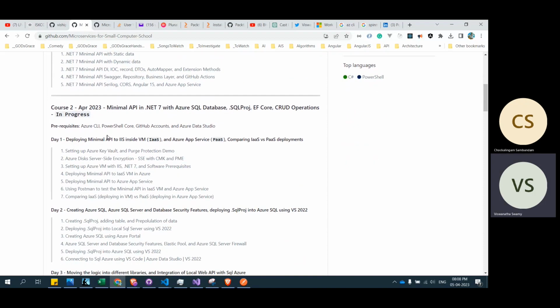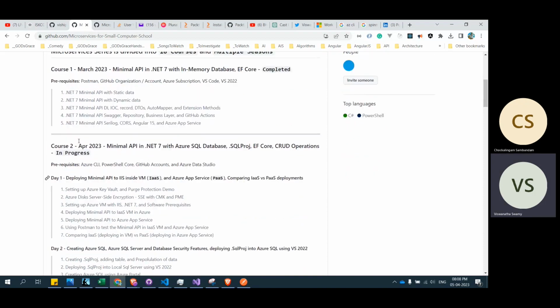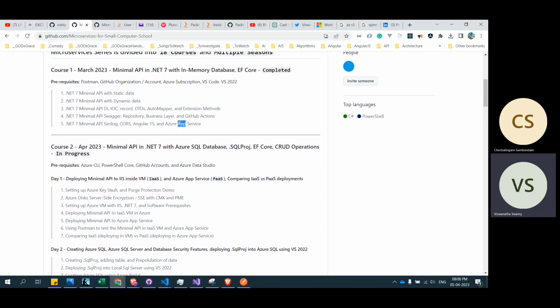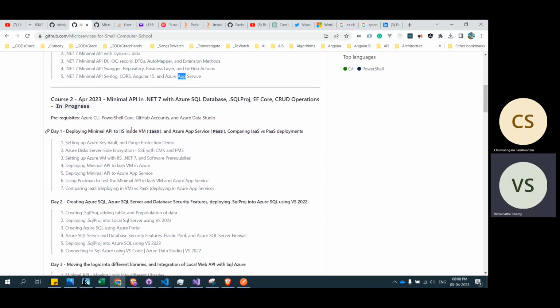In the next 5 sessions, right now we are using the app service to deploy the web API. Now, what does it take to deploy something inside a virtual machine? You need to set up the IaaS and other required software installation. Then we can compare what it takes to deploy something to an Azure VM versus what it takes to deploy on app service.